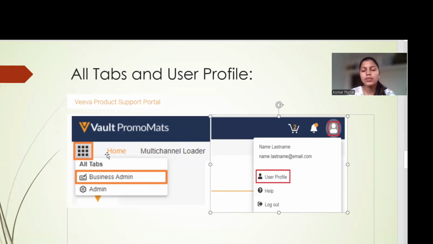Now as Vault is a platform and all vaults are on top of that, that's why if you go to Vault PromoMats or Vault MedComms or Vault eTMF, these 9 dots, this tab collection, is the same in all the vaults. And then you have these 3 tabs compulsory in all the vaults: all tabs, business admin and admin section. Now we are seeing one by one.